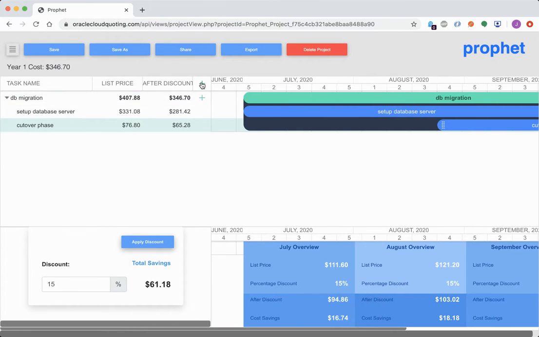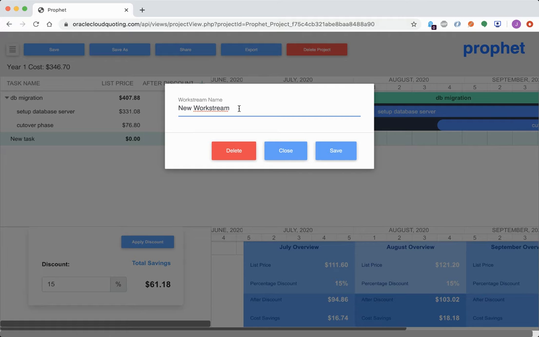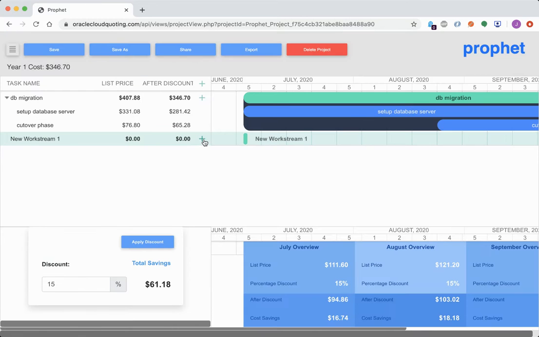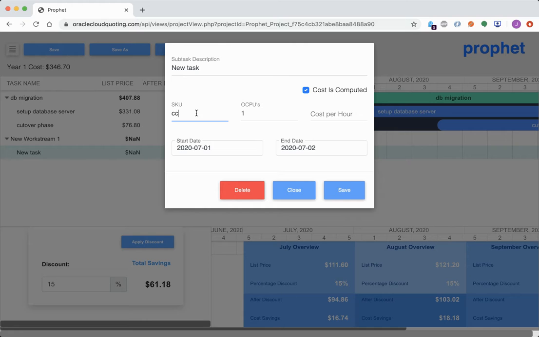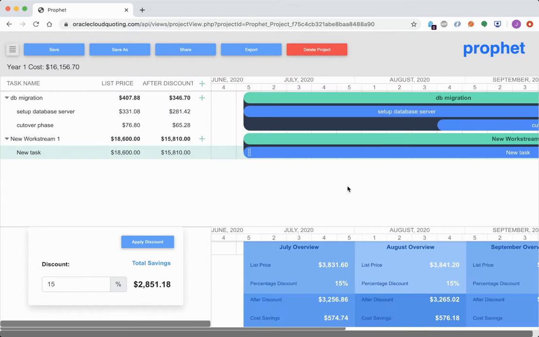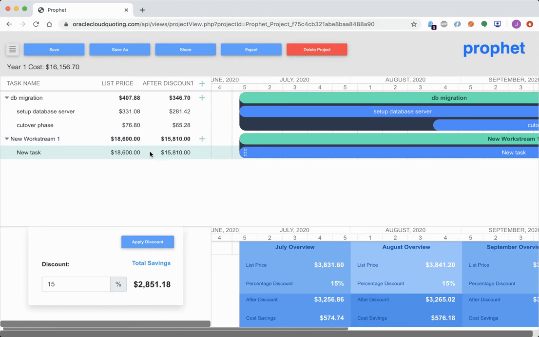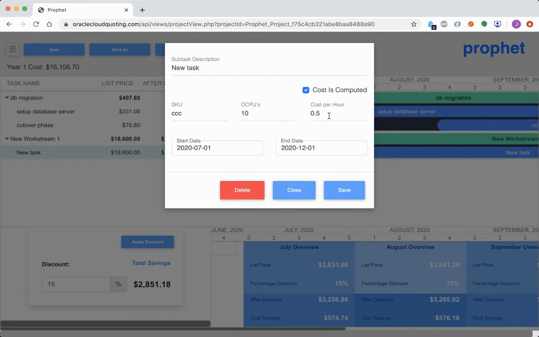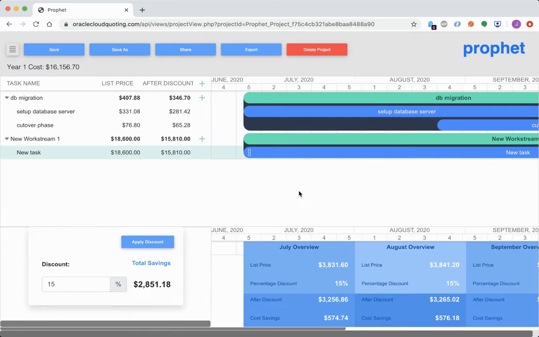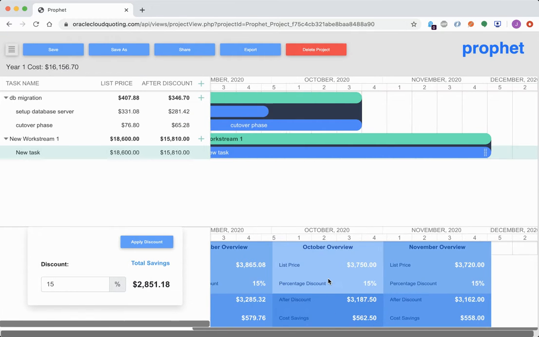Now, if you want to add another work stream, let's just call this a new work stream, and within that is a new task that has 10 CPUs at a cost of 50 cents per hour. And that goes from July 1st to, let's say, December 1st. That's your new work stream. This is your new task, and these are your new totals. Oh, wow, that was a little expensive. Oh, yeah, it's 50 cents for 10 of these guys. So this is what their cost is going to be per month.